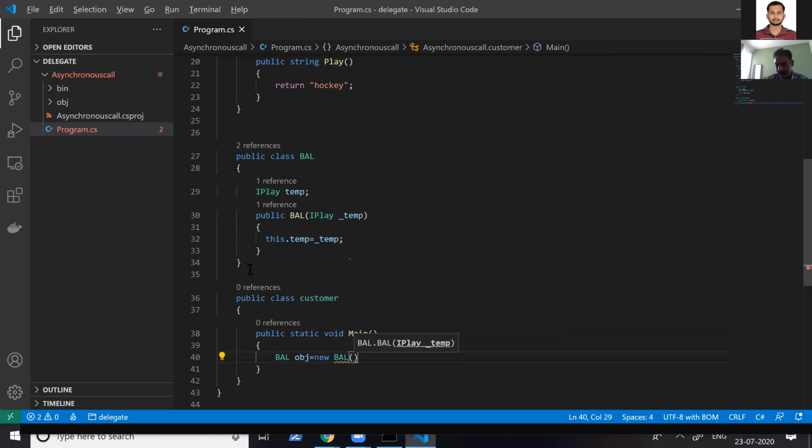Veg, non-veg. If I go for vegetable, we can have multiple items representing vegetable, right? Now look at this point. You are giving an option to the customer. He can choose whether he wants to play football or cricket.